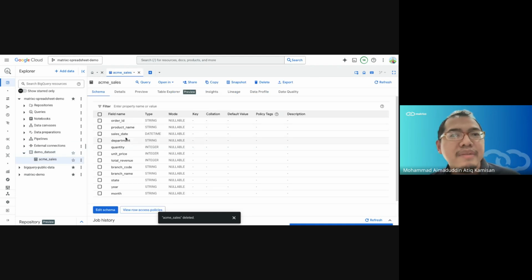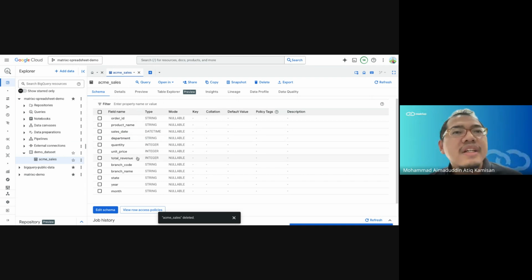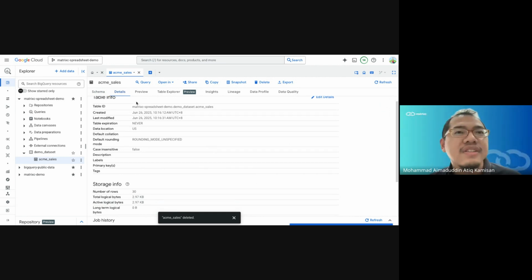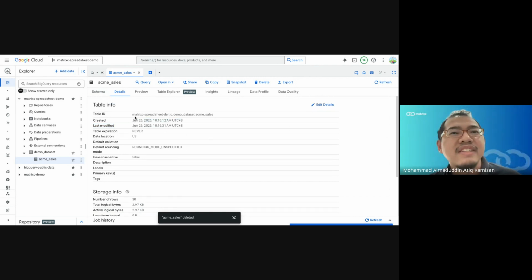So this is the field name. The field name is actually changed in order to accommodate BigQuery queries afterwards. So this is the schema, and this is the details. As you can see, it was just created just now, today in June, at around 10:16 a.m.